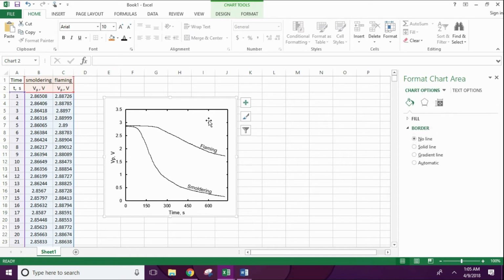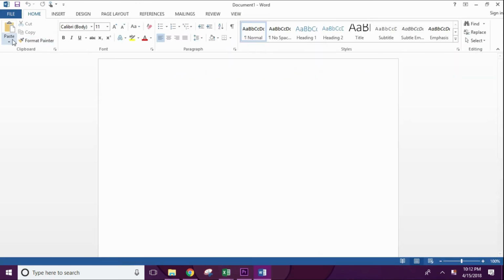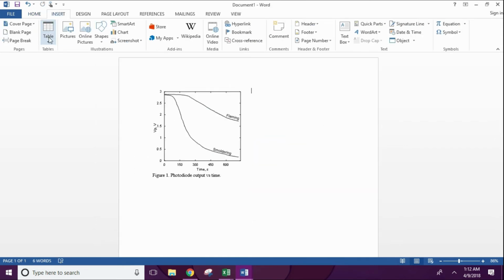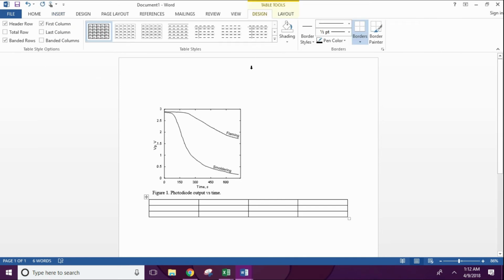Alright, now fear not. I forgot to do this the first time I did this, and so I used a random graph. So this is you pasting it into Microsoft Word. You want to paste it as a picture instead of anything else, so that when you scale it up and down, it doesn't change or lose quality. That's all for graphs. I'm going to show you now how to make lab report tables.